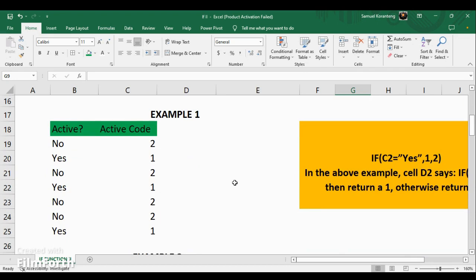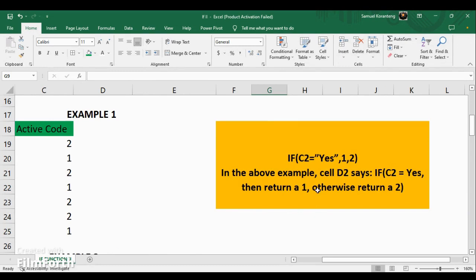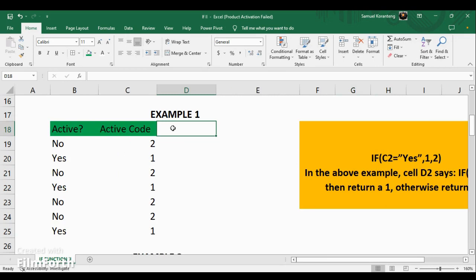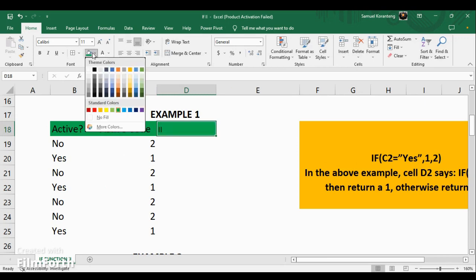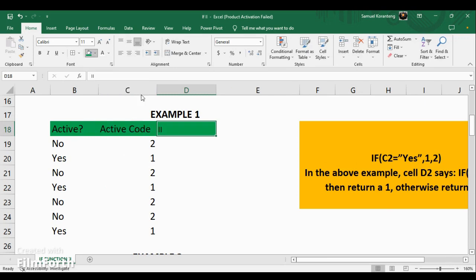Okay, so now our example one is here. What we have here are statements, the active, and then we have the active code. Let's look at the example. We are saying that if the cell in question is equal to yes, then the result that we are looking for is 1. If not, we want it to be 2. That is, if it is no, if it is maybe or whatever, we want it to be 2. So we're going to create another column here.